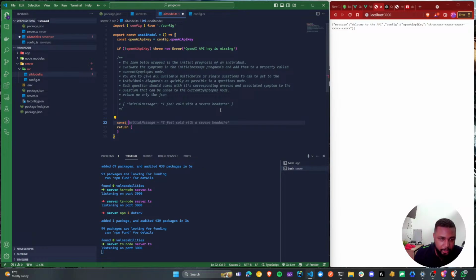So what we want to do is create a function called not initiate message, but more of like diagnose symptoms. Right, so we get the initial message.